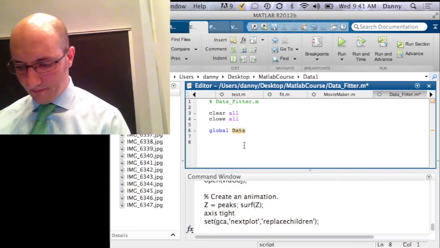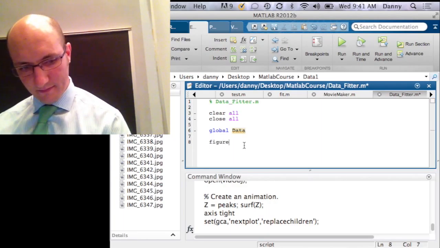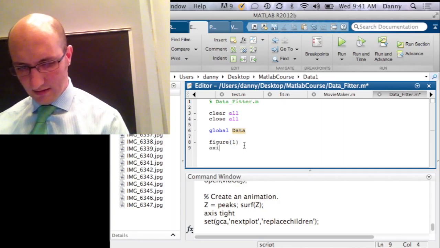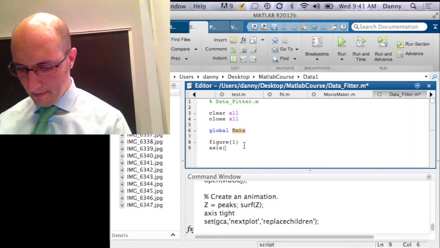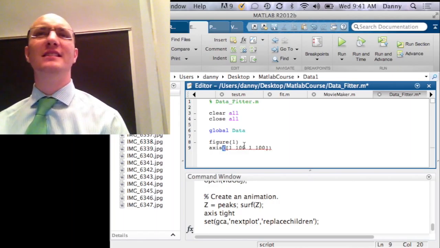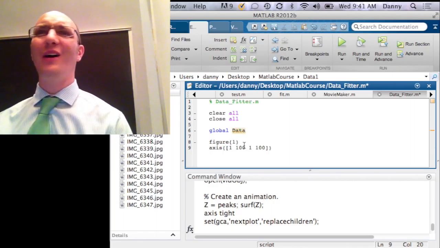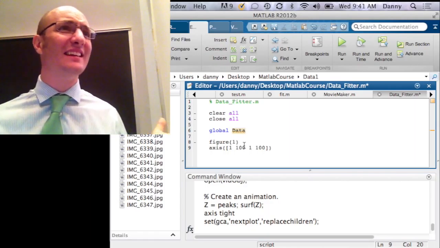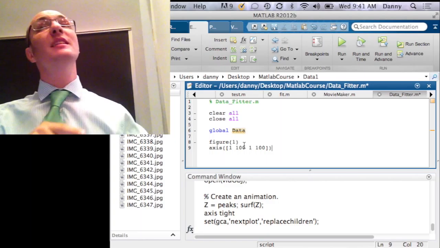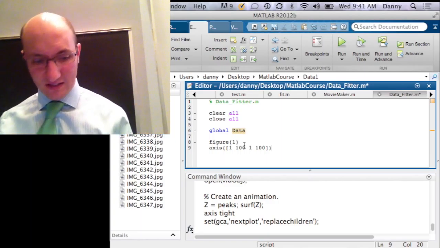Then we're going to say figure one, axis, let's just say 1, 100, 1, 100. And you're going to say, but Dan, what are we having a figure for? We don't even have any data in there. We are going to get some simulated data by making this figure.